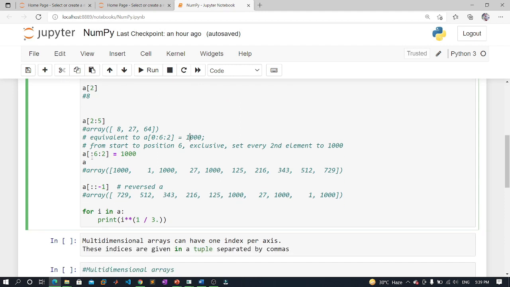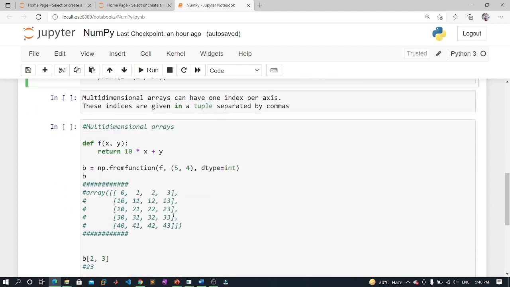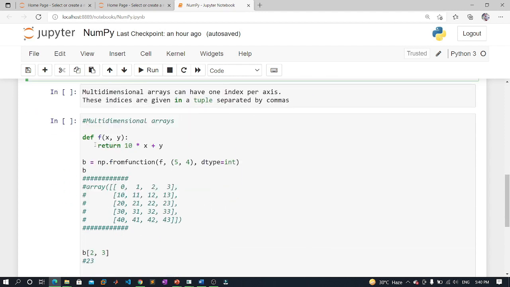And also, when we do that, it shows 1000, 1, 1000, 27, and it can be indexed in reverse. Also, we can use this in operations such as for loops and other loops. Now, this example is based on a multi-dimensional array, which basically has one index per axis, and these indices are given in a tuple separated by commas.